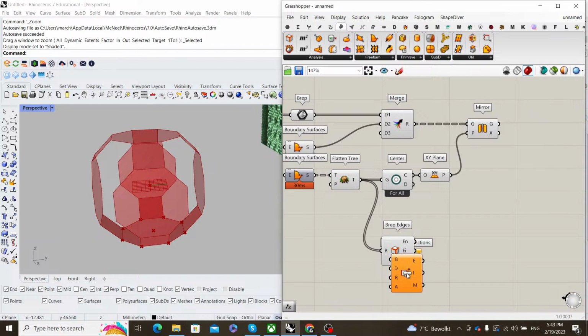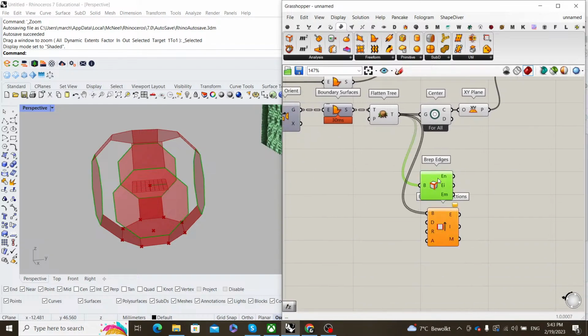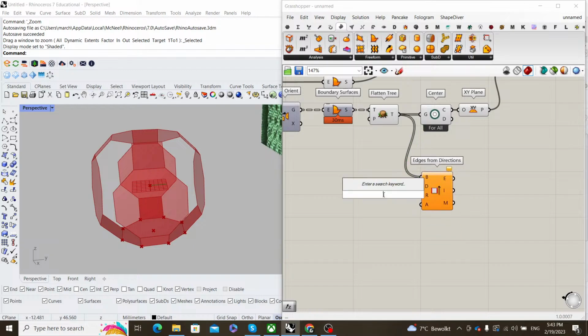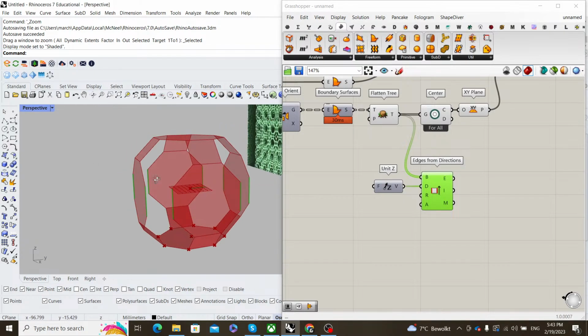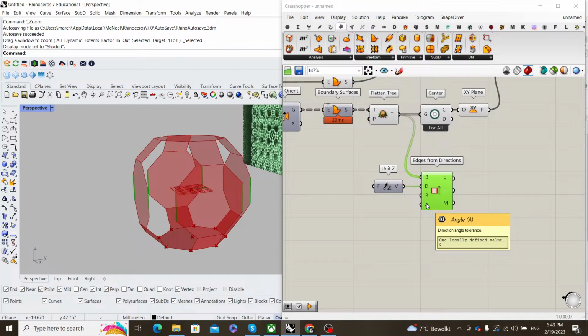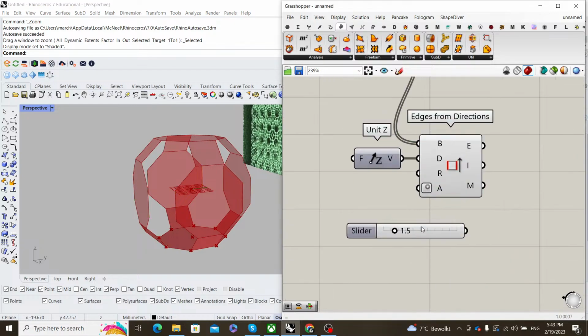edges from directions, because those are B-reps, right? And B-rep edges have direction, and we should pick the Z-axis as the direction. And you see it automatically picks those edges. We can even set some angle tolerance, let's say around 1.5 degrees, maybe more or less.